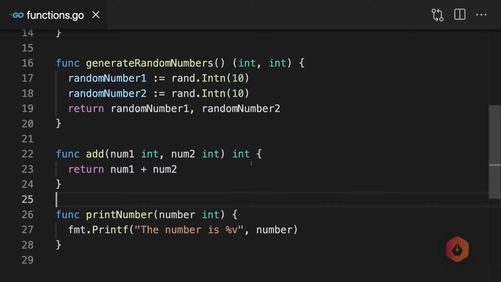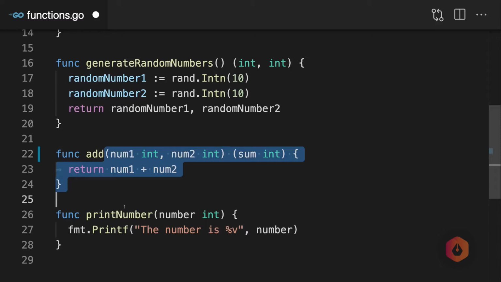But for simple functions, we could also work with named return values. To do that, we have to wrap our return types into parentheses, even if it's just one. And now we can use any name of our choice for that return value. For example, sum. Now that creates a brand new variable, which is available inside of this function, which is declared right from the start, and which is initialized to the null value of that type. In case of an integer, sum is initialized to the number 0.